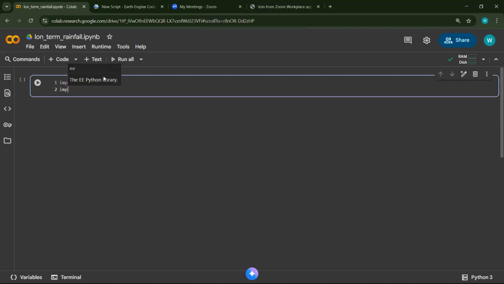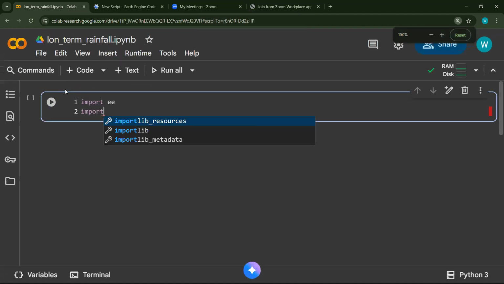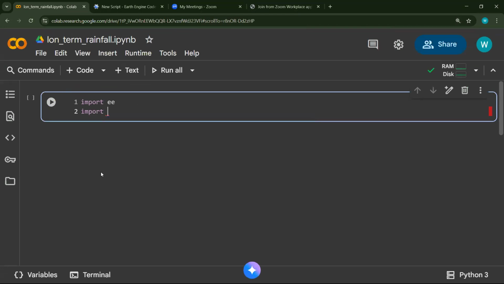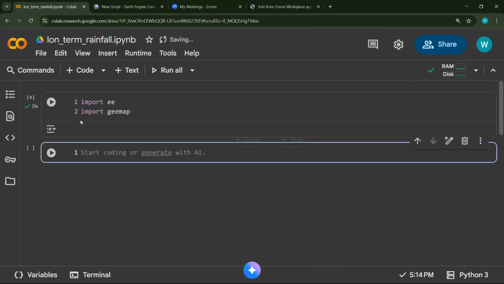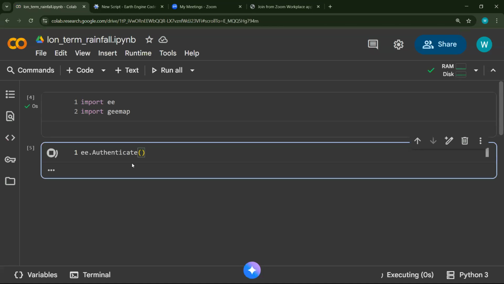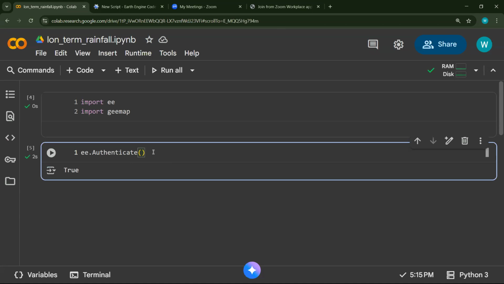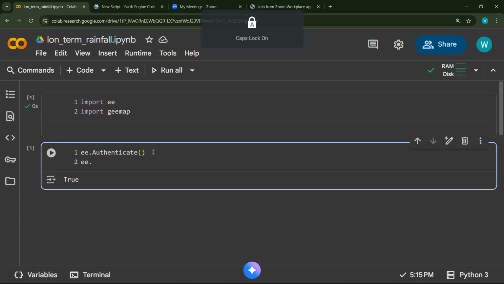For now, we will just import, let me zoom in a bit, Earth Engine and GMap. I know we will also load another package called matplotlib, but that is coming later. Okay, so after importing this, we authenticate our repository and our credentials, and then we initialize the project.